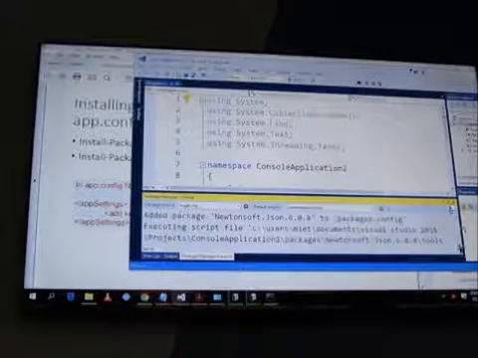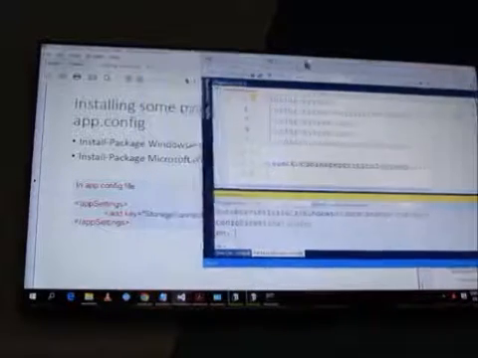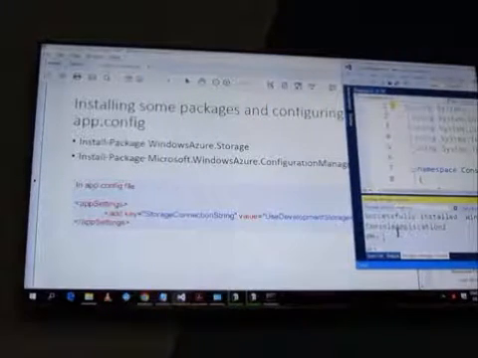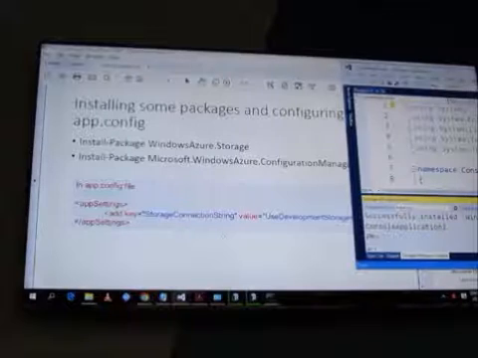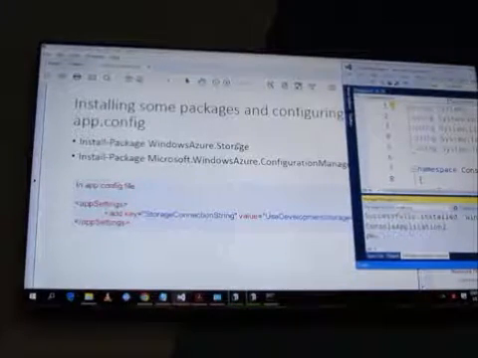Okay, so this one is successfully installed. Now you take the other one. That's storage? That's install package Windows Azure.Storage, yes.